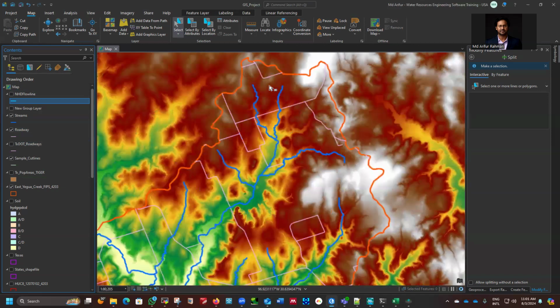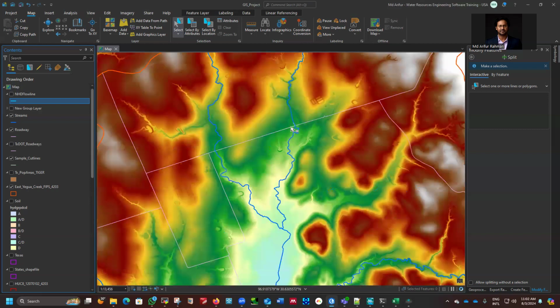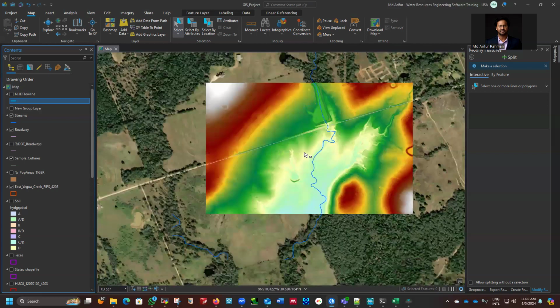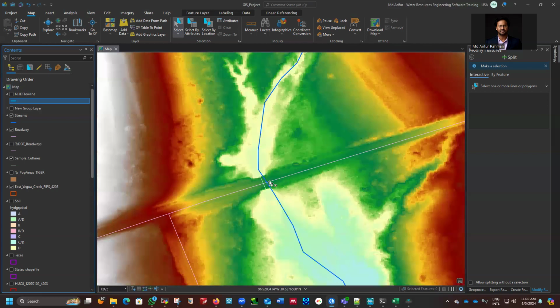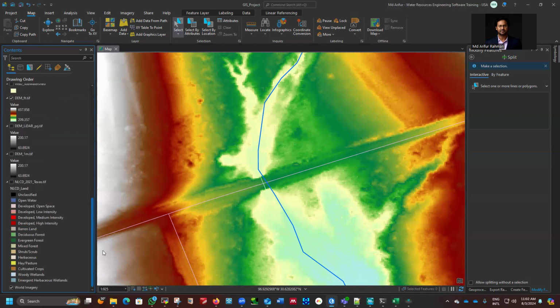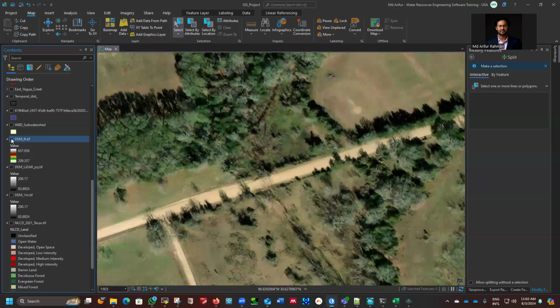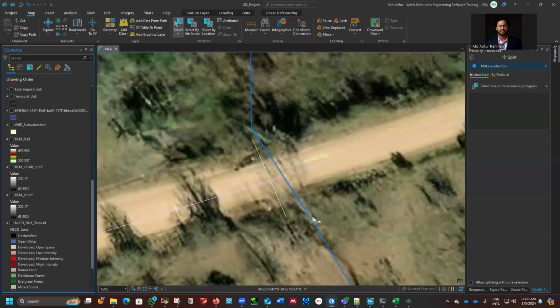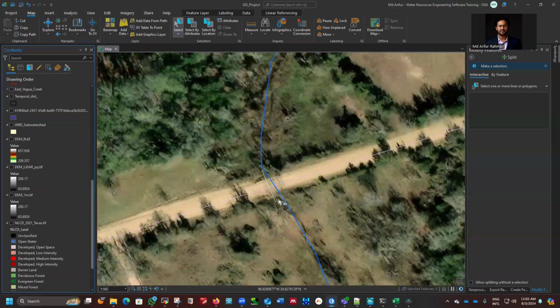But see, once you have a road and you have a stream, definitely there will be a culvert or a bridge. So you need to consider that one as well. Once you have a crossing, here you can see, if I turn on the imagery, it's already there. Just let me turn off the terrain. You can see we have a road, we have a stream crossing. Definitely there is a culvert or bridge.